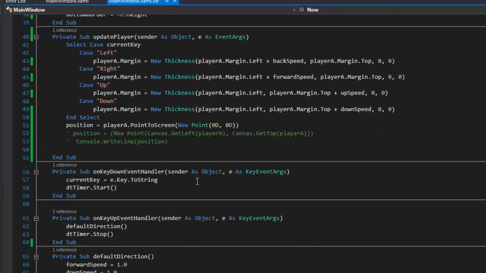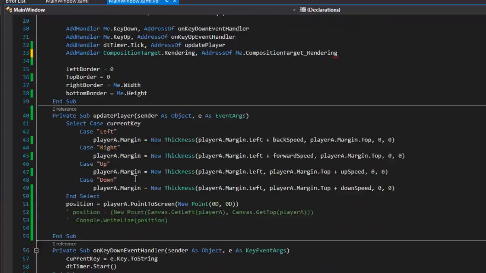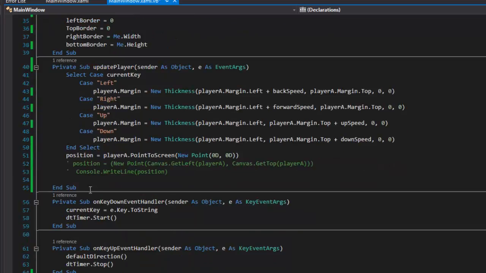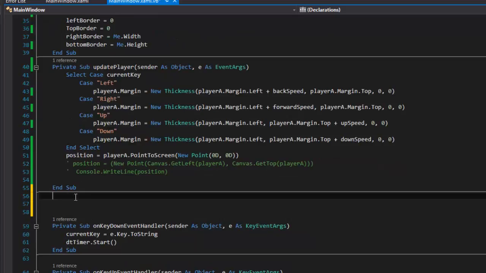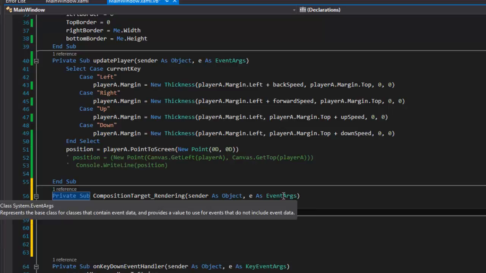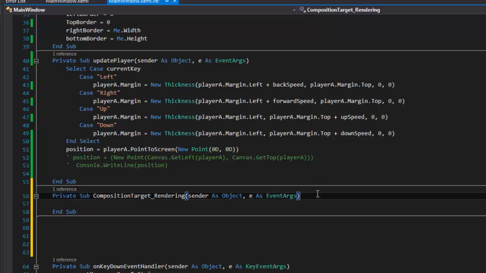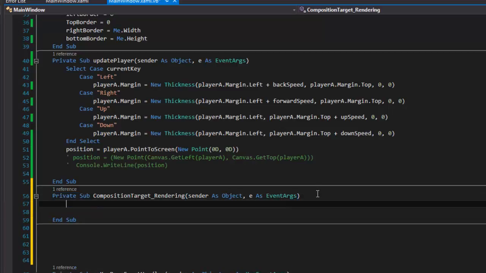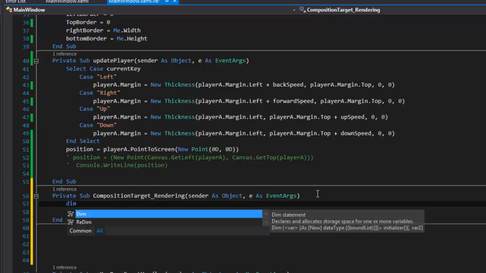Now inside of the CompositionTarget_Rendering, which is probably produced all the way down here, I'm going to go ahead and cut this and bring it up here just so that we can see what's going on. Put it right under the update player. I don't really need this right now. And here, this is what's going to be activated as it's rendering. So it's like a timer, except it's doing it as objects are rendered on the screen. That way you can also use this to gather information about what's happening with the mouse and stuff like that. And that's what we're going to use. We're going to use almost like a mouse over event.